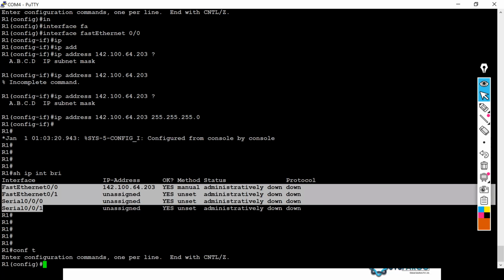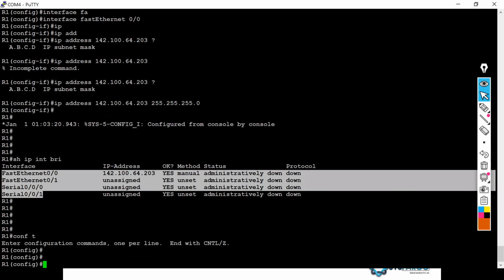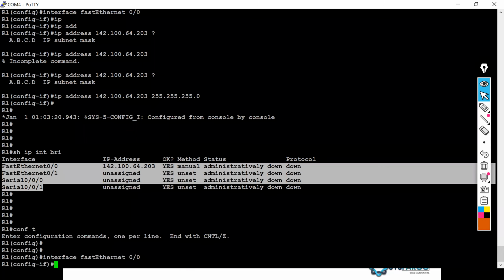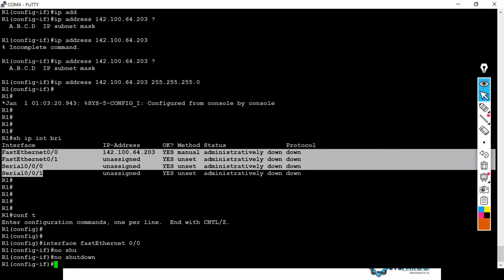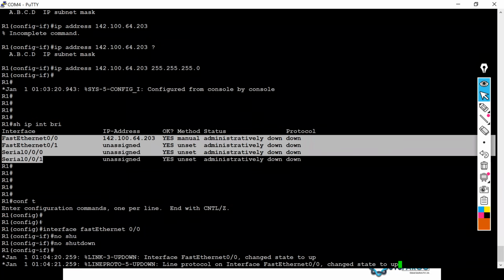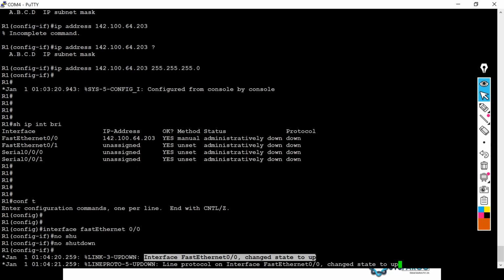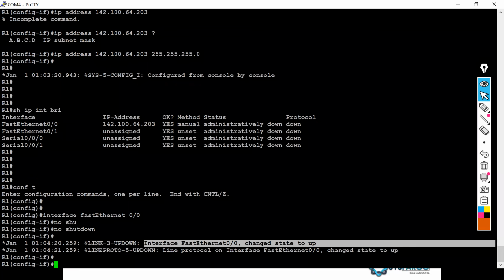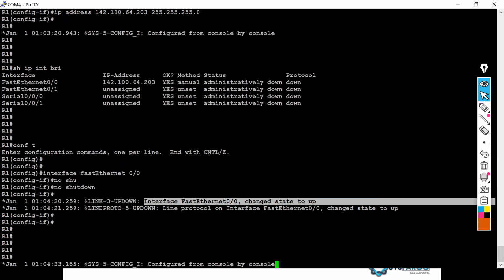Again, I'll go to that interface. If you have used the command recently, you can use the up arrow key. See, I'm typing interface fast Ethernet 0/0 and getting into this. Type no shutdown. You have to type no shutdown. See, the light is also blinking. Here also you can see the status: fast Ethernet 0/0 changed state to up. Always you have to give no shutdown here. Now again I'm coming out.